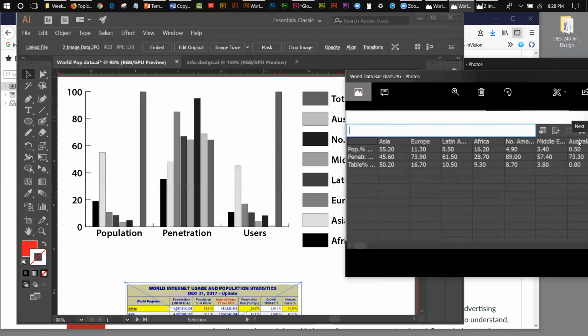Now, where it gets confusing is, instead of working this way, you're going population this way. So you're going to go Asia here, Europe here, Latin America here, Africa here, North America here, Middle East, and so on and so forth. The penetration, instead of going this way, you're going this way. That's the only thing you got to keep in mind. When you get done with that, you end up with a nice chart just like this.